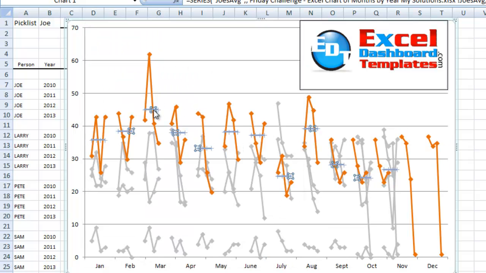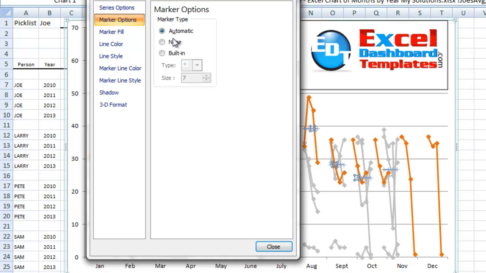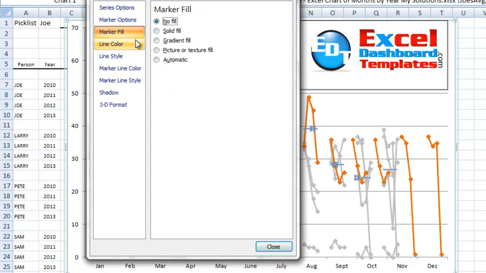Then what we also want to do is select our average line. So let's go ahead and select our average line, hit Control 1, or likewise you can right click on it and do Format Data Series. Now I want to change this one to be no marker options. I just want it to be an average line. Of course, there's no fill needed for a marker fill.